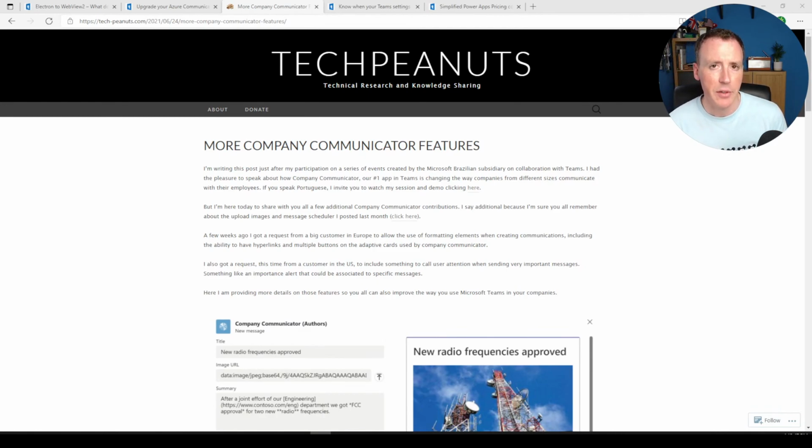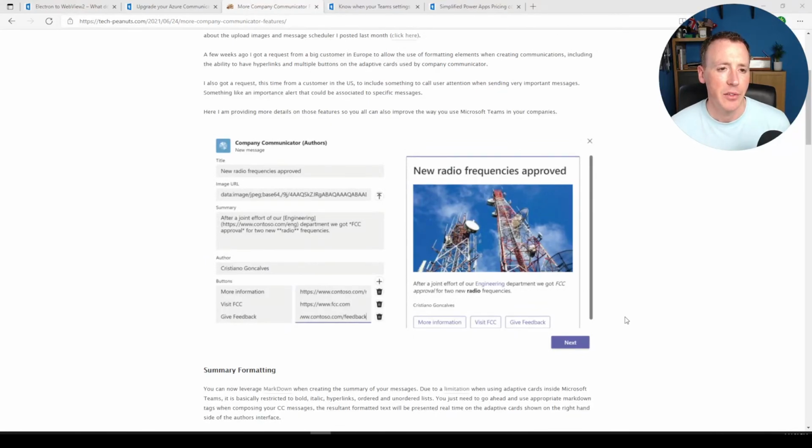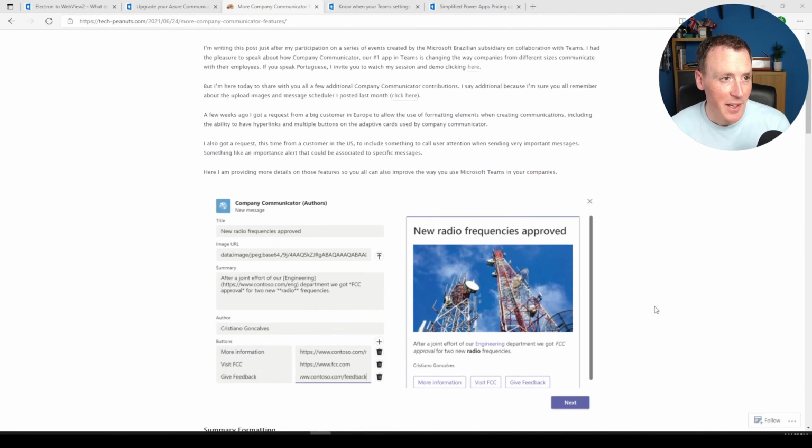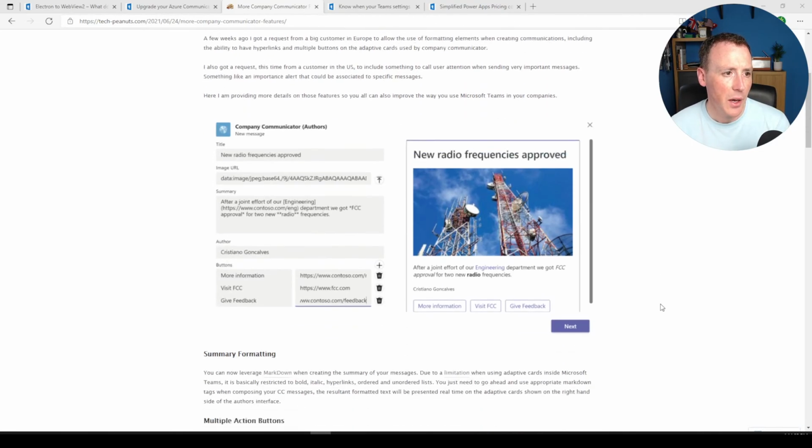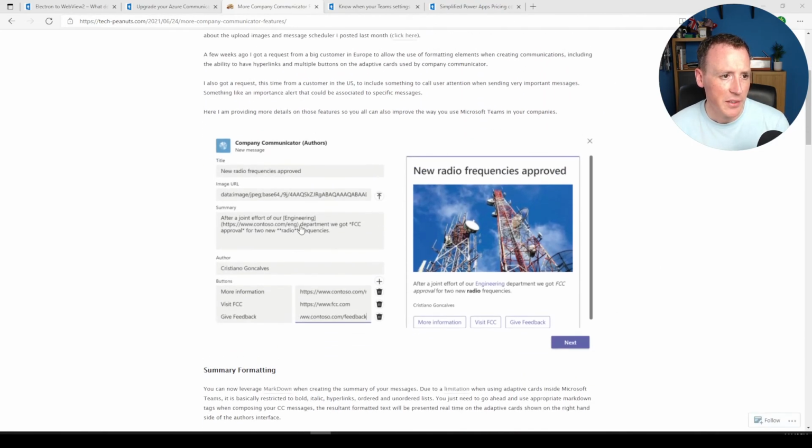And there's lots of different ways you can customize it. And I've done some customizations as well in the past. And this is another such one. And it's all around formatting. So this person adds some really nice new functionality to Company Communicator. A few things. So summary formatting.